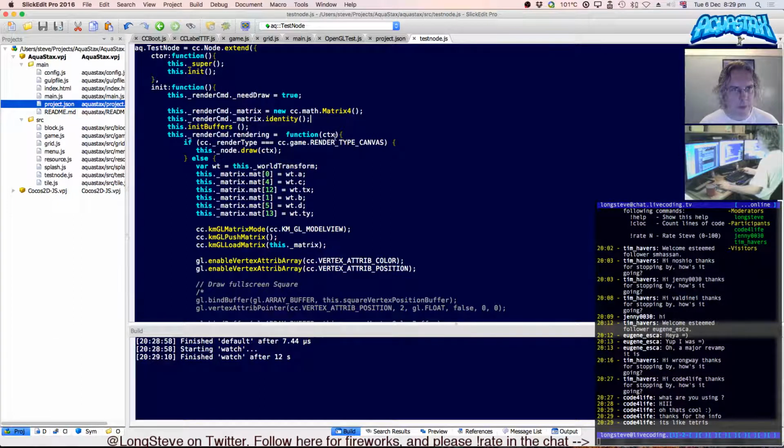And what I was about to do was add a test node. Yeah, it's like Tetris. It's a cross between Tetris and Lemmings, if you look at the original animation. It's called AquaStax. And there's not a lot of info on the web. It was written for mobile phones about 10 years ago. But I'm remaking it just because I want to play it again.